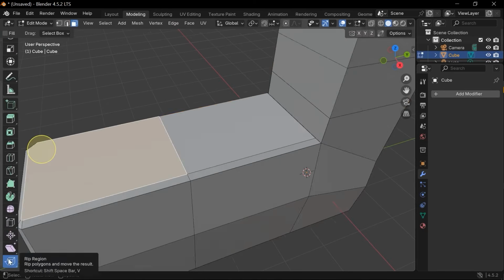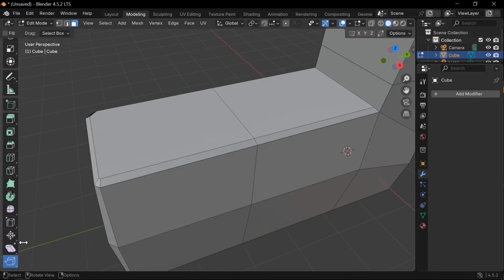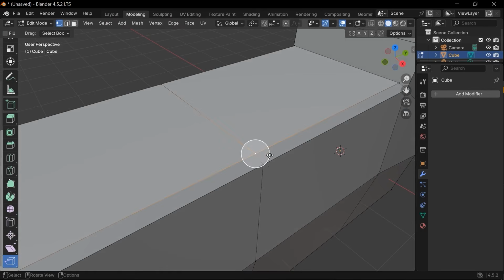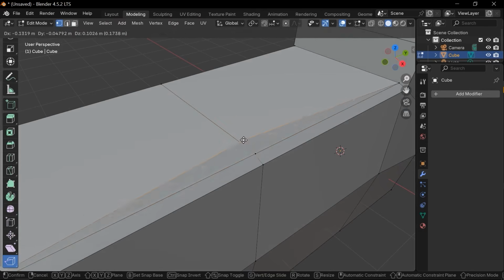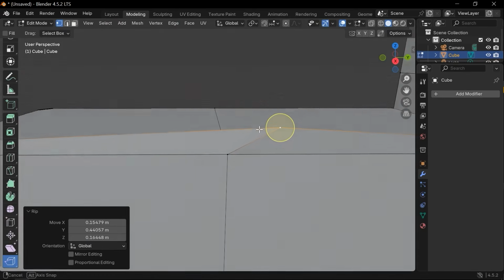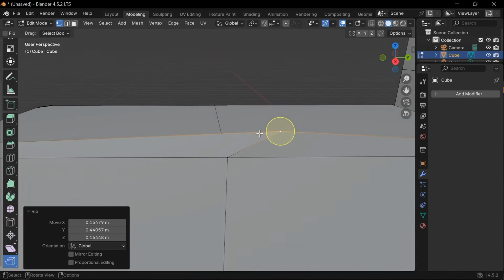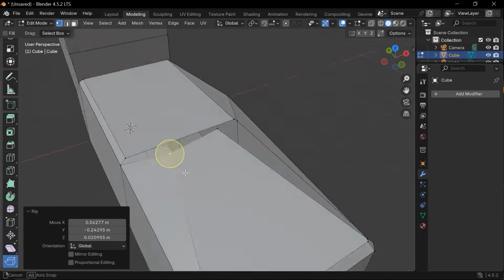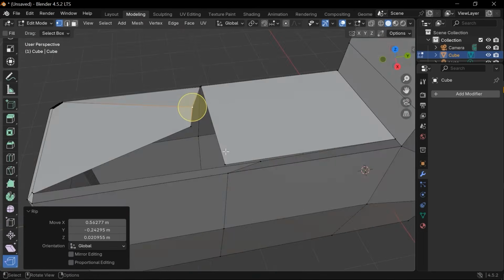And the last tool is Rip Region. We can completely move out a vertex. Here we can select this vertex and drag this circular region, and here, as you can see, the vertex is completely moved out, and here we can disconnect this vertex, and change the whole shape.